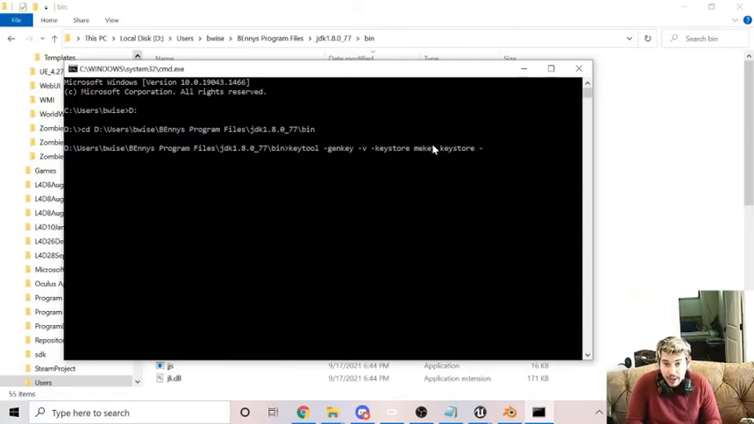Now we need our alias. ALIAS. That's the name of the game or project that we're doing. So I'm just going to make up a name, fun game. And then storepass. This is the password. For this one, it's just going to be called password. You could have the password be whatever you want. You just want to remember what it is. Maybe write it down in a notepad or something.